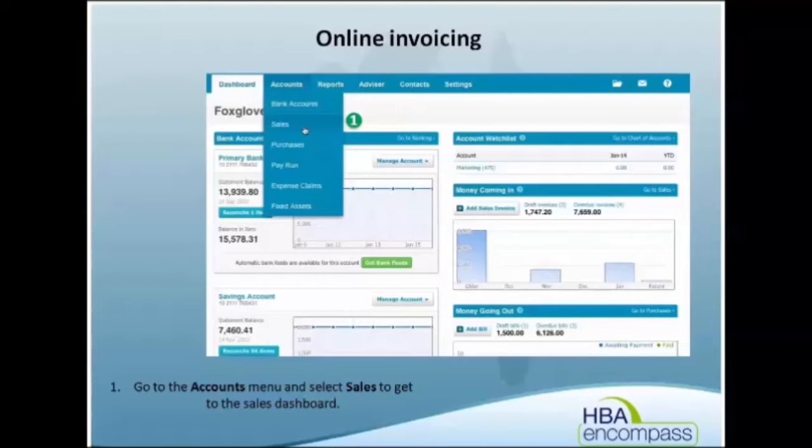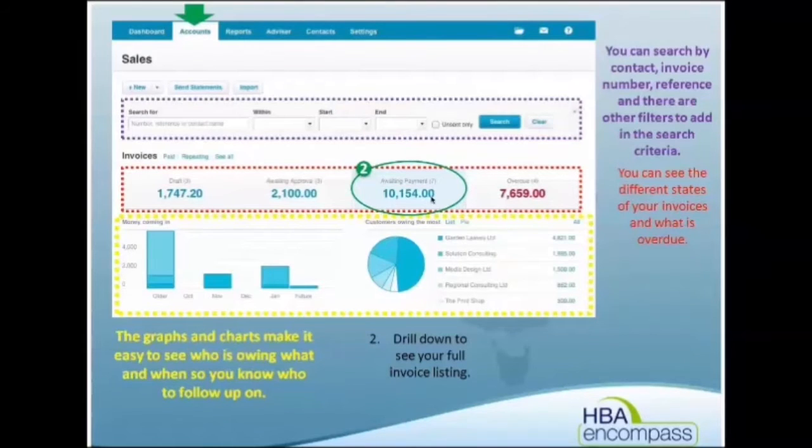So on your Xero dashboard, you go into Accounts and Sales to get to the Sales dashboard. From there, you can see that you can search for invoices. That's the purple bit circled here in the slideshow. So you can search by name, invoice number, reference, and you can then search within the actual heading or the invoice. You can search by dates, and you can search for only ones that are unsent. So very easy to find the invoices that you want to find if you need to.